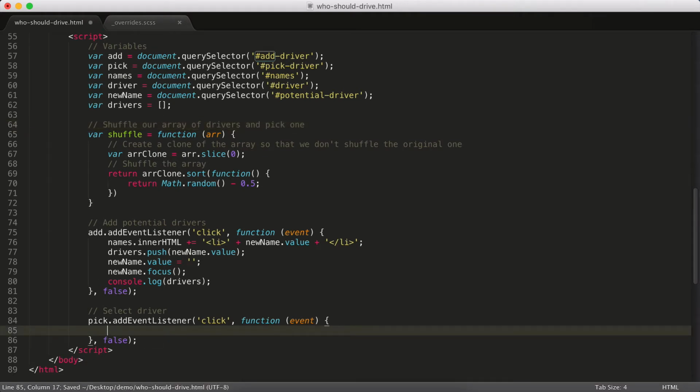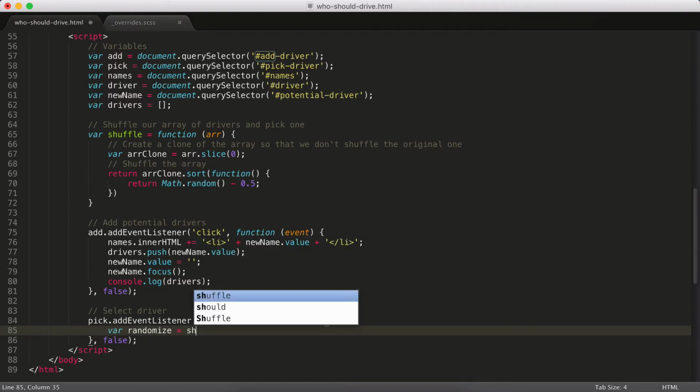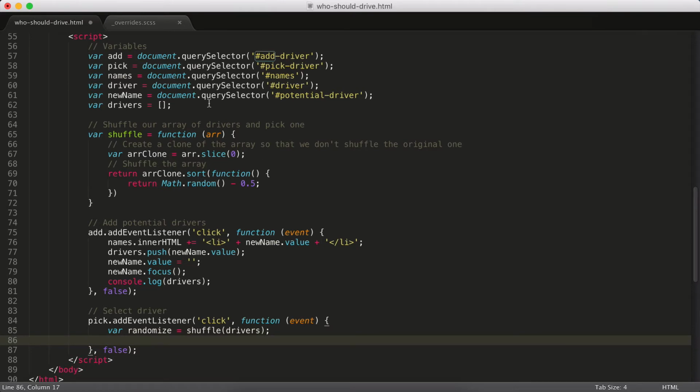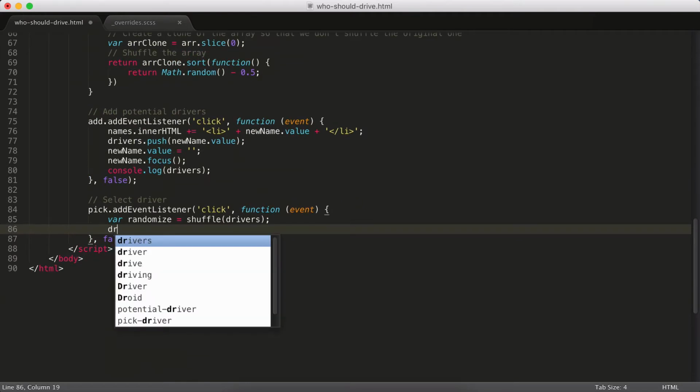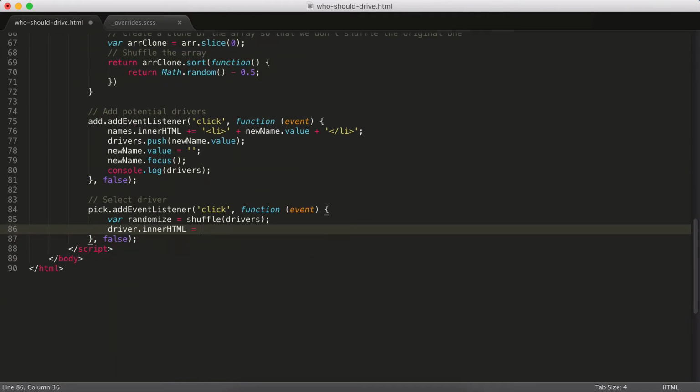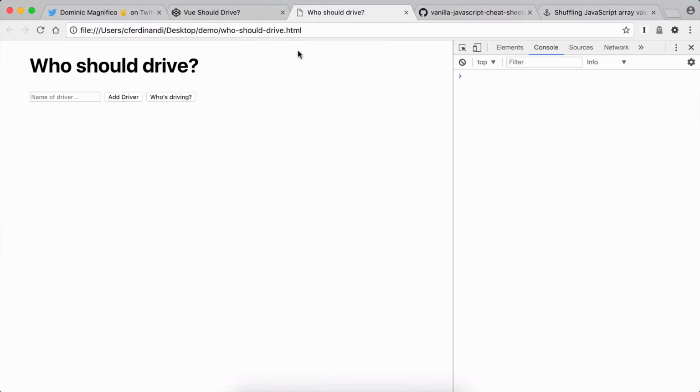All right, cool. So on click, we are going to randomize, a variable equals shuffle, and then we're going to pass in our array of drivers here. And then the selected driver div that we have up here, this empty one, we're going to go driver inner HTML equals randomize 0. So that's our first pick there. Cool. So let's see if that works.